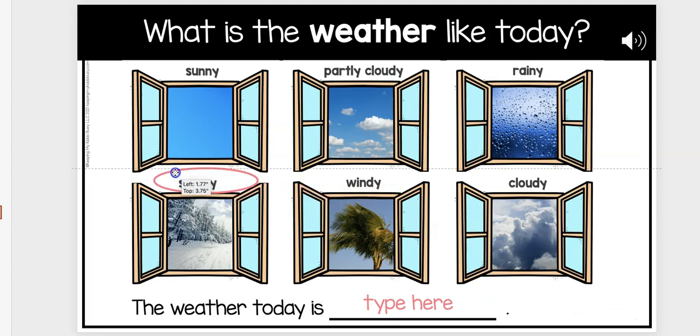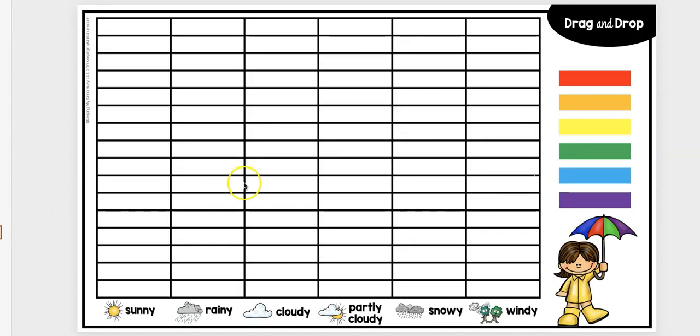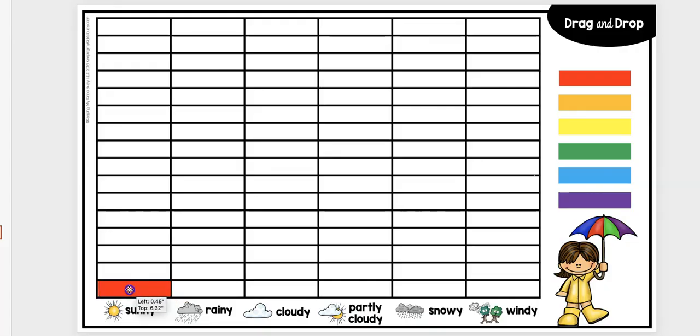So after we sing the song, you can drag this piece right here. If it is snowy today, which it wouldn't be in September here in Idaho, it is almost always sunny, and then you just type into the box. Next, we add to our weather graph each day. These are all draggable. You can use any color for the weather, and then you just add to it each day.